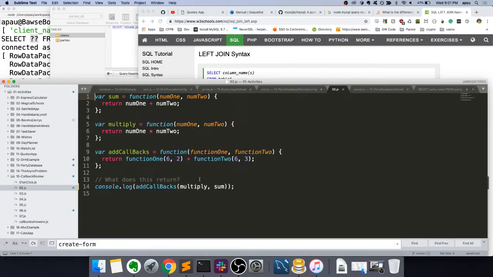Inside exercise 15, we're going to see some very simple examples where we have a function called sum that takes in 2 arguments, num1, num2, and returns the added result. Same with multiply, it's going to multiply num1, num2, and then we have a function called add callback, and that's going to return the results of function 1 plus function 2.